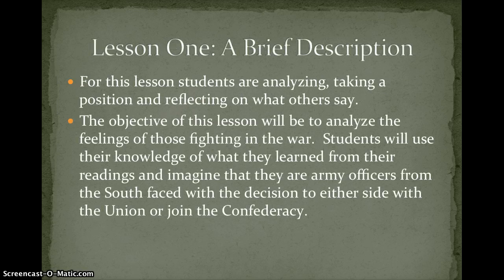A brief description of Lesson 1. Lesson 1 will involve using Edmodo. For this lesson, students are analyzing, taking a position, and reflecting on what others say. The objective of this lesson will be to analyze the feelings of those fighting in the war. Students will use their knowledge of what they learned from their readings and imagine that they are Army officers from the South, faced with a decision to either side with the Union or join the Confederacy.